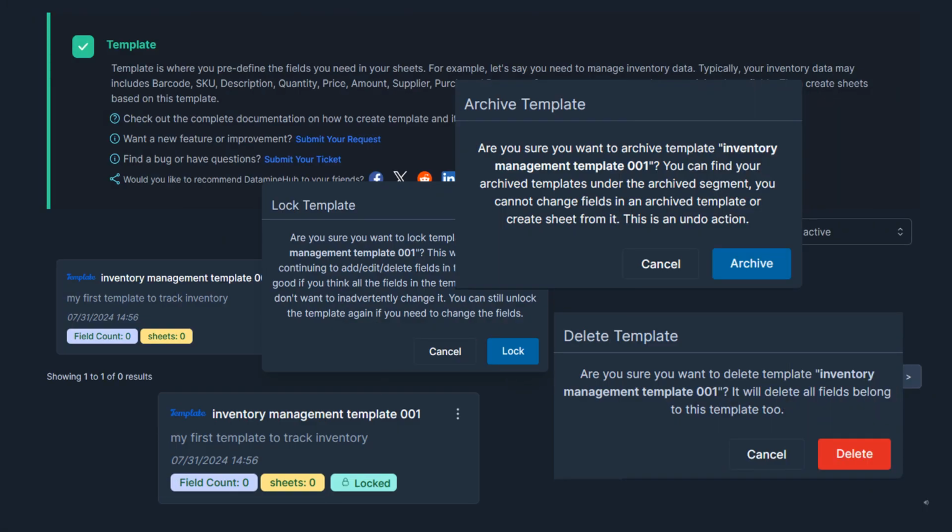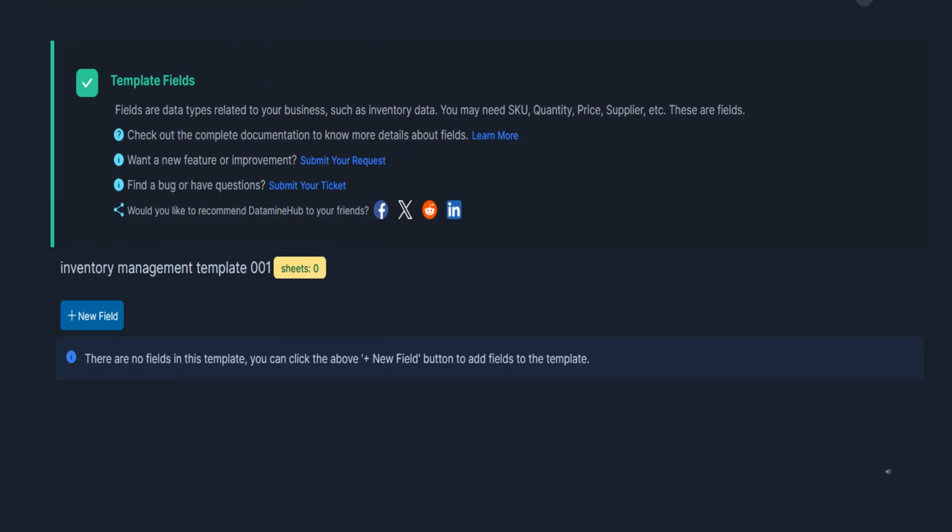Lock, archive and delete will give a confirmation before the operation. If the template is locked, it can be unlocked again. However, archive and delete are irreversible operations, so they need to be considered carefully. Let's go back to the previous step and select the first View Fields option in the drop-down list. Now we come to the Fields page.